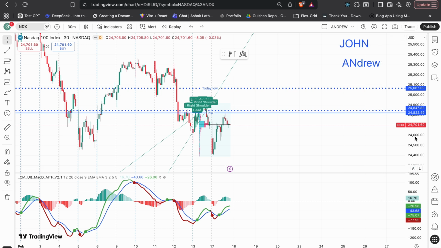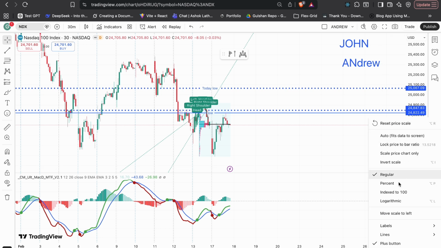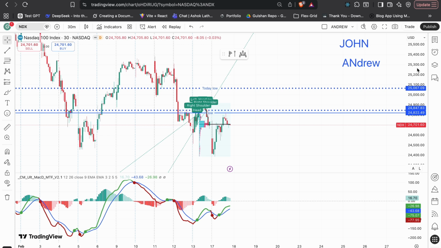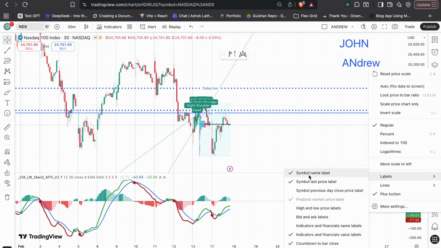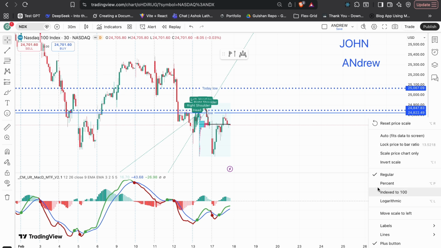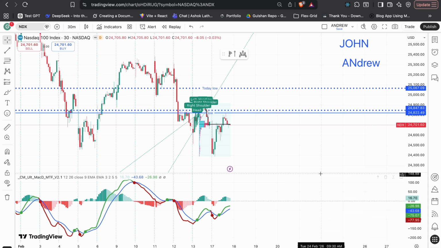Also, you have a third option, but I think it will not work as well. So you can simply right click on the right side time chart, click on labels and enable symbol label. And then here you will see your symbol label on your screen now.